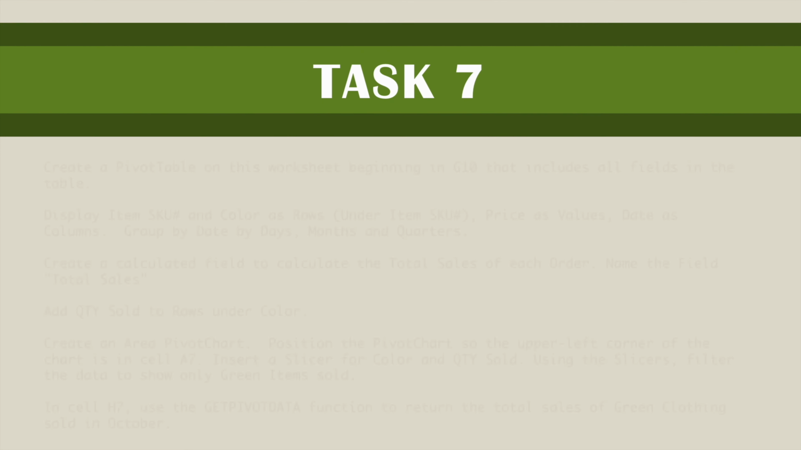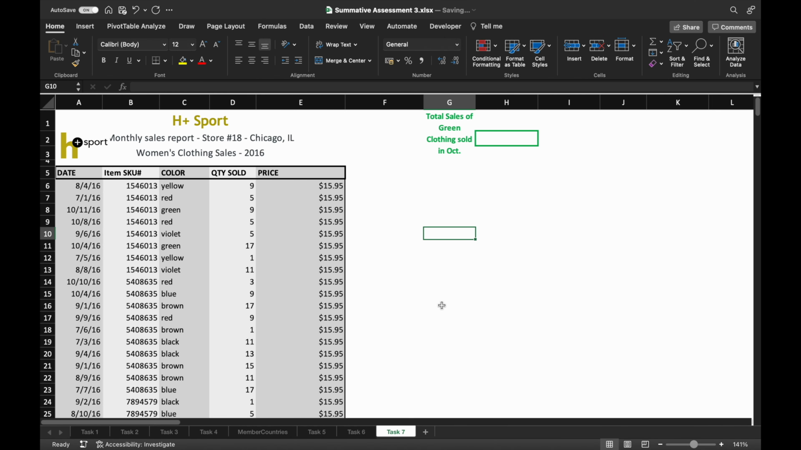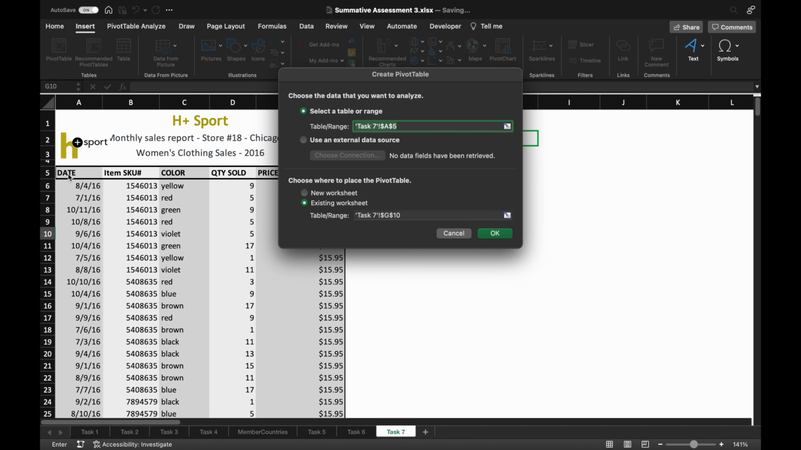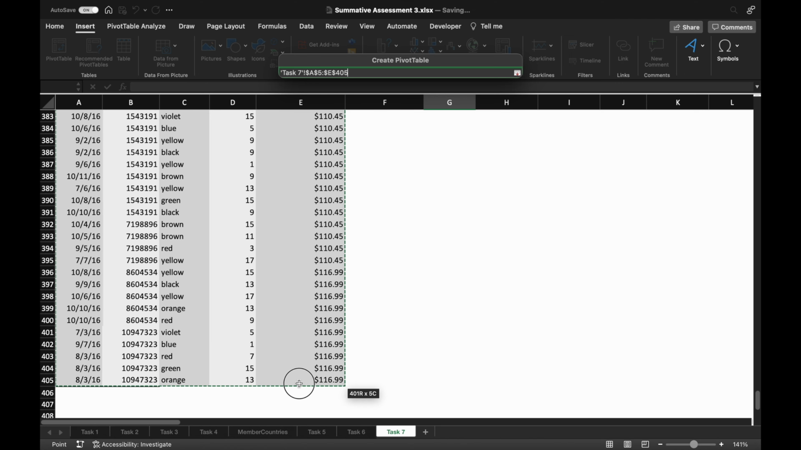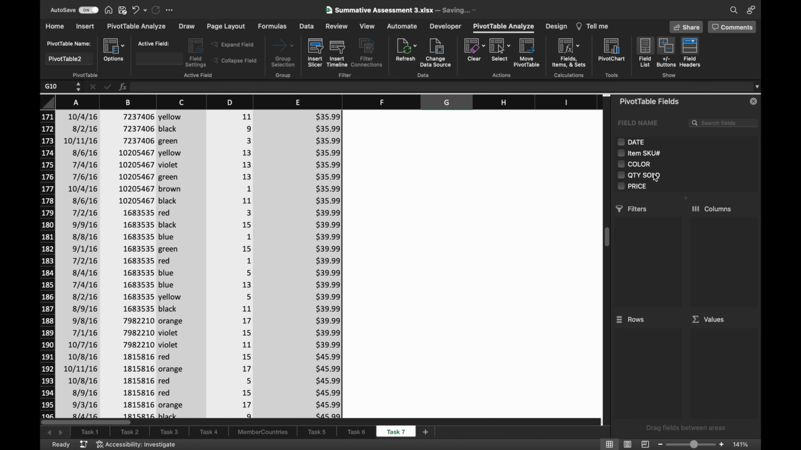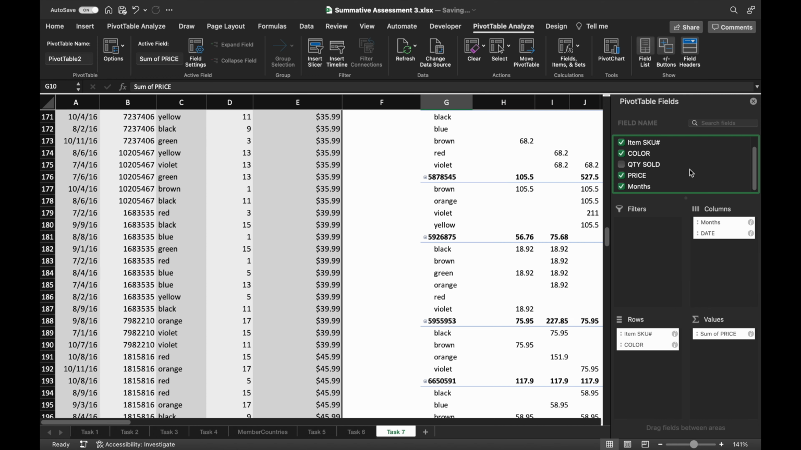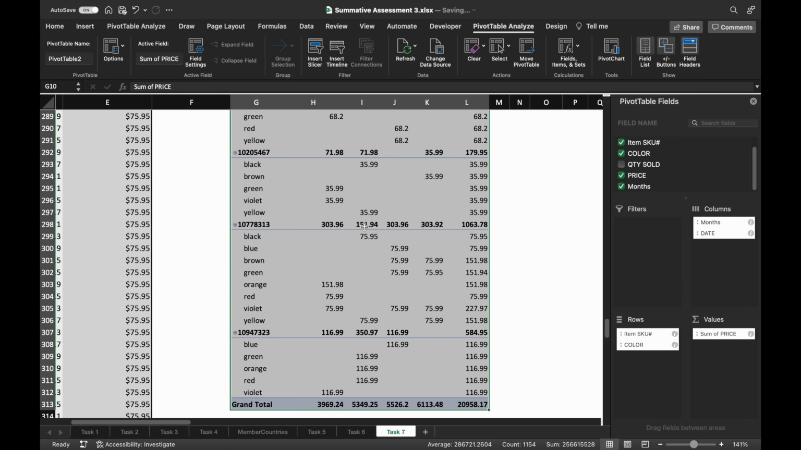Moving on to the last task, task 7. We will click the Insert Table button in the Task 7 worksheet, then select Pivot Table on this worksheet beginning in G10, which includes all fields in the table. Then, the item SKU number sign and color should be placed as rows, under item SKU number sign. Price as values and date as columns. Dates are divided into days, months, and quarters.